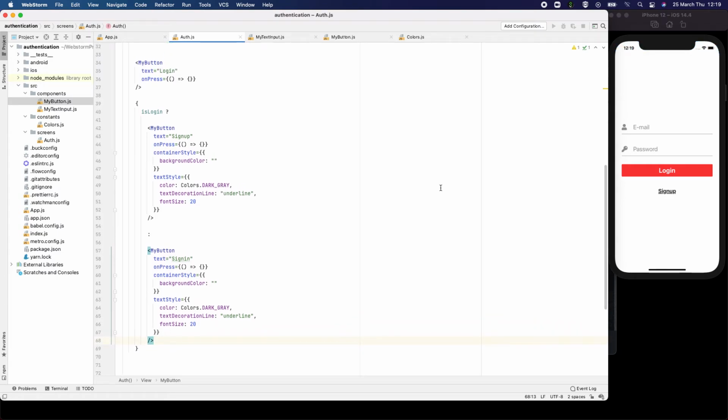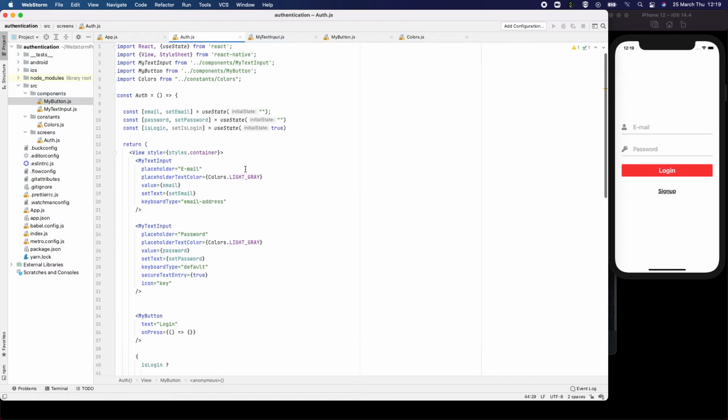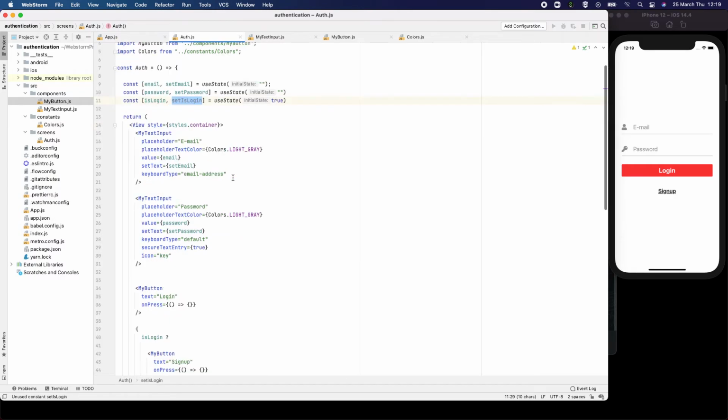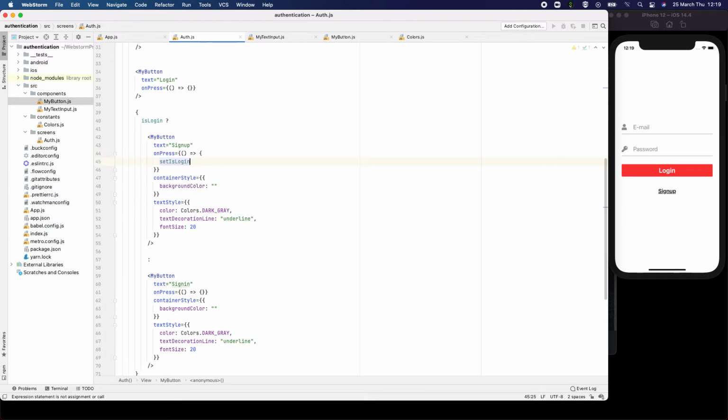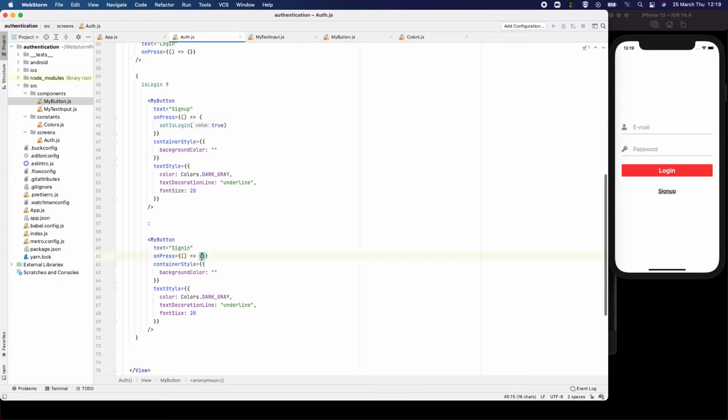Okay, let's control. Okay, so good. So on press, it will change the isLogin. Okay, setIsLogin, we will give it. So on press, we will call setIsLogin to false, right? SetIsLogin to true, sorry. So the true. And also let's copy this. SetIsLogin to true and false. Sign up. False, sorry. Yes, this will be false.